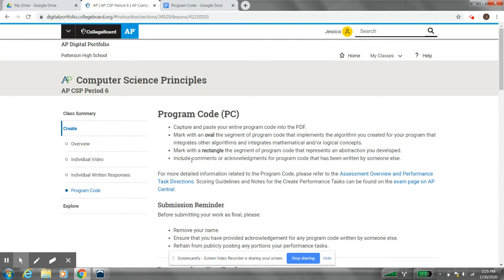If you were inspired by something you found on YouTube, but you modified it, you personalized it, that's okay. But if it's literally copied and put into your code, you need to acknowledge that. Okay, otherwise you should be good.